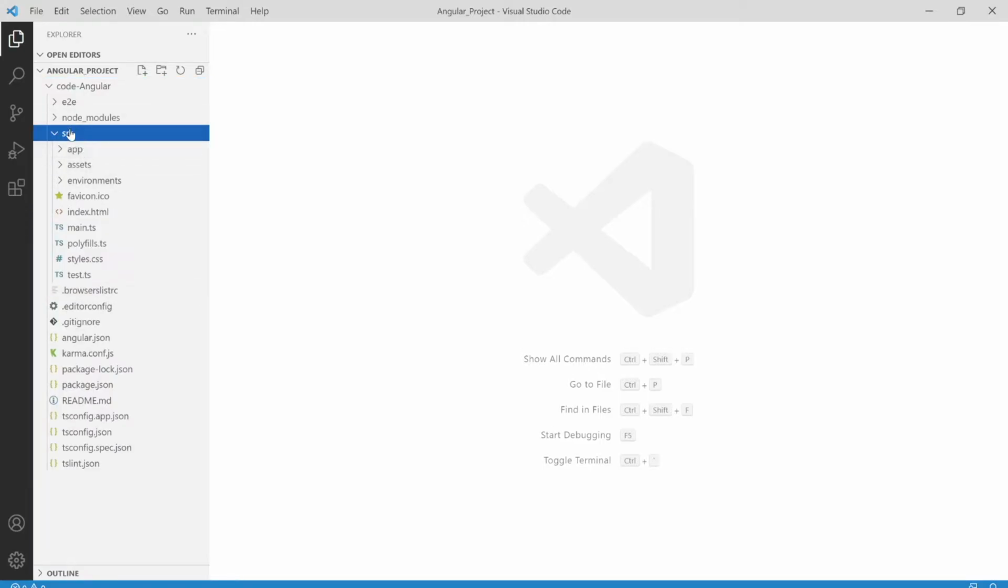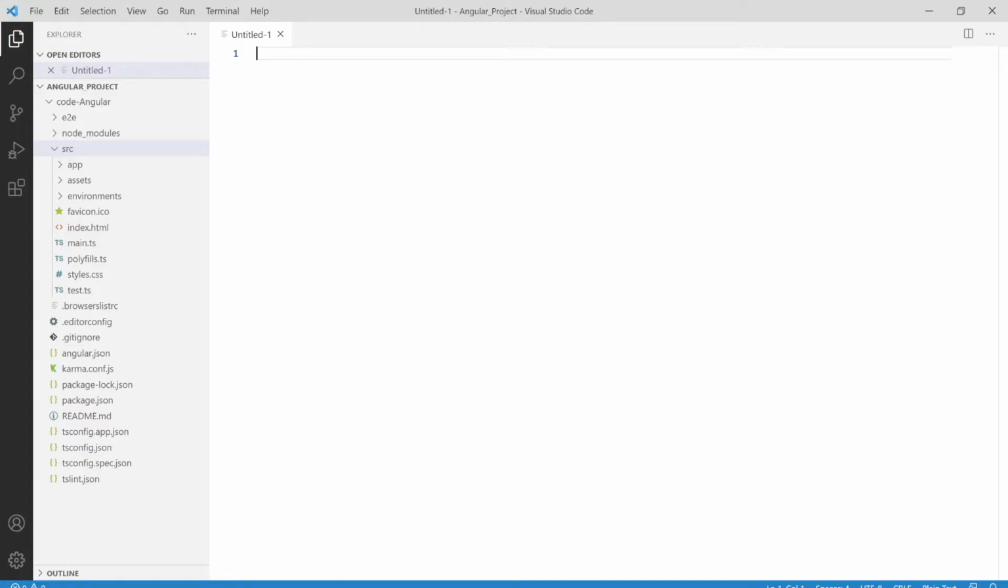If you navigate inside the src folder, we have app, then assets, we have environments, and then we have index.html and main.ts. So let's move toward how this Angular architecture works. Let me also create one more file to simply explain it to you. So I'm pressing Control N and saving it.